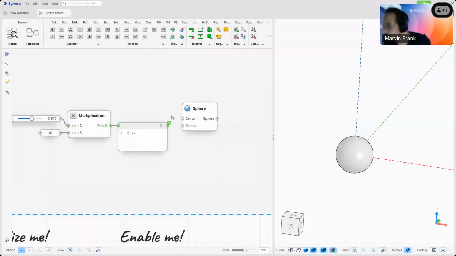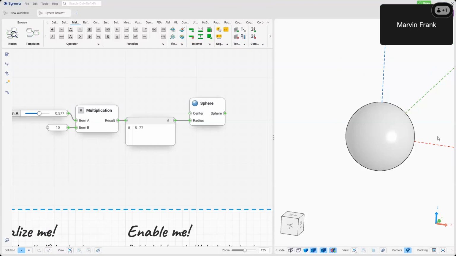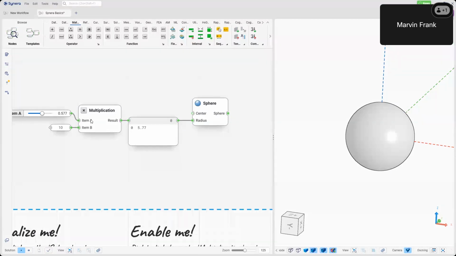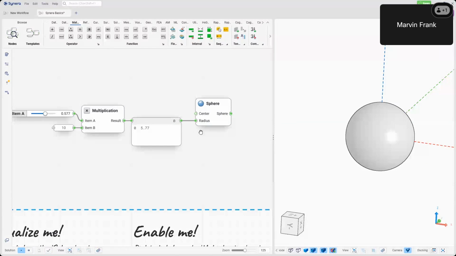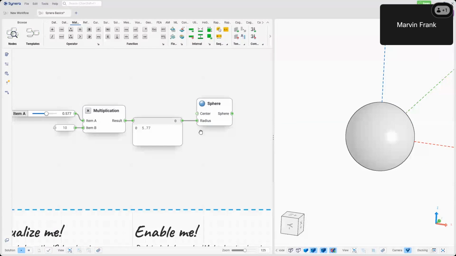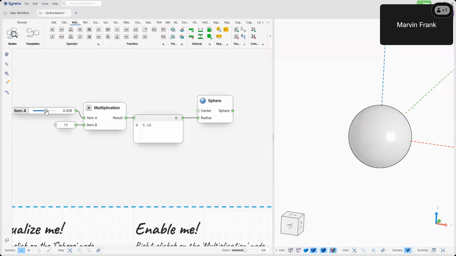The screen is lagging, so I'm stopping the video again. That connection is good for me. All right, but probably better like this. Okay, so we have the multiplication and we have the sphere. That is the very first workflow that you just created in Synera. And now when you change the slider, of course, the sphere also changes accordingly.